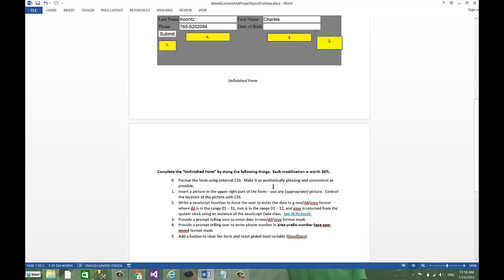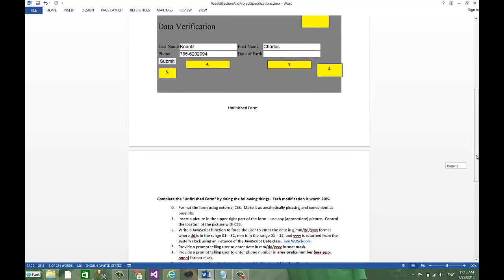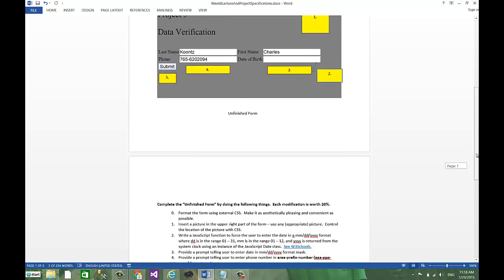Okay, so another thing that I'm going to have you do, item 1, is to insert a picture in the upper right part of the form, and you can use any picture you want to. I don't care what the picture is. It could be a picture of yourself. It could be whatever is appropriate. And you are to control where that picture is placed on the form using CSS. And again, that was demonstrated previously, so you should be able to go back to it and work with it and figure it out.